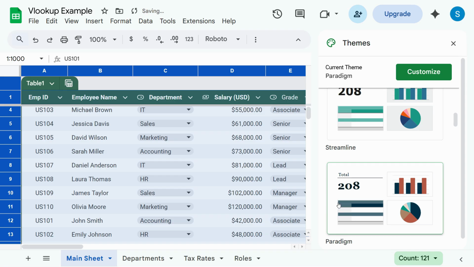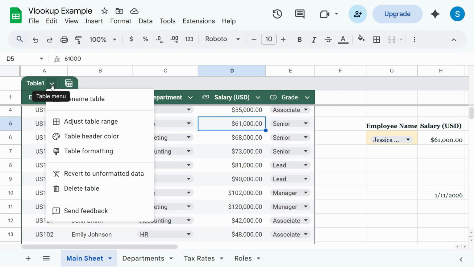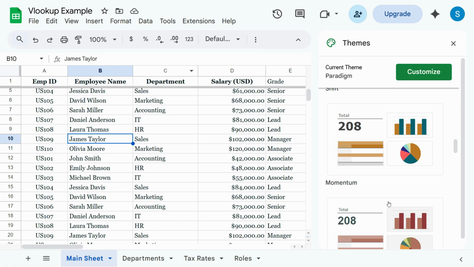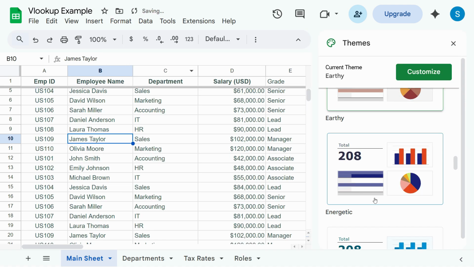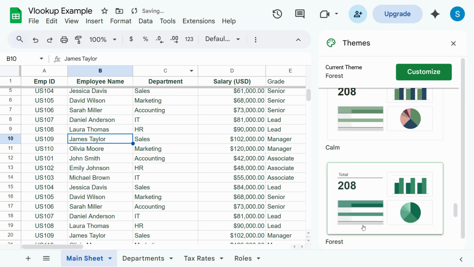So let's say I have chosen Paradigm, and you will notice that the format here is changed, but in the table it remains intact. So for that to be effective in the table as well, what you need to do is just convert this table to a normal range. And how do we do it? Just click on the table menu and click on Revert to unformatted data. That's what you need to do, and you will immediately notice that the format will change as soon as you select any particular theme. So as soon as we select it now, it will reflect the results right away.